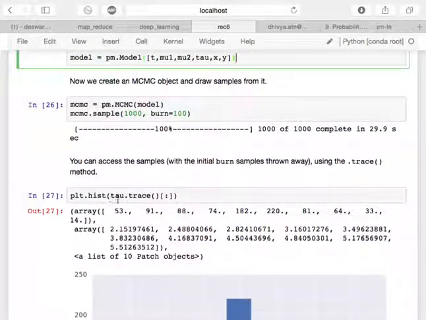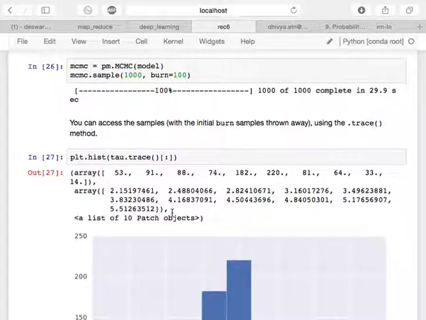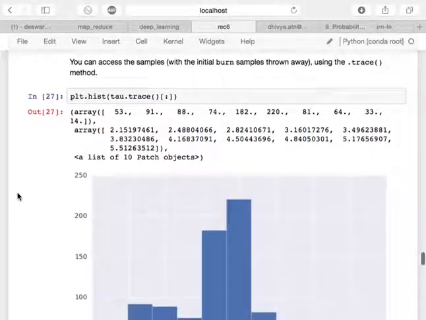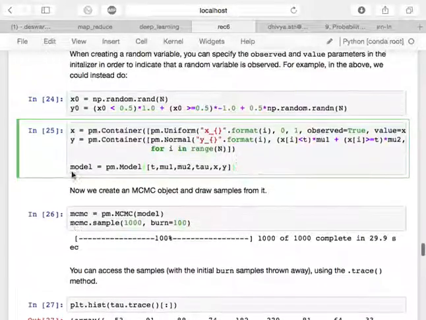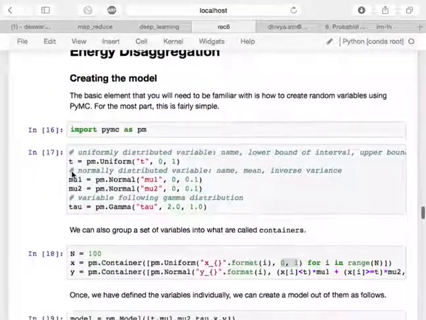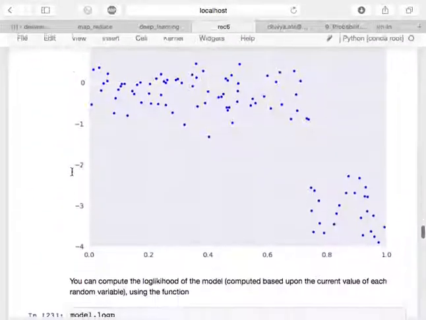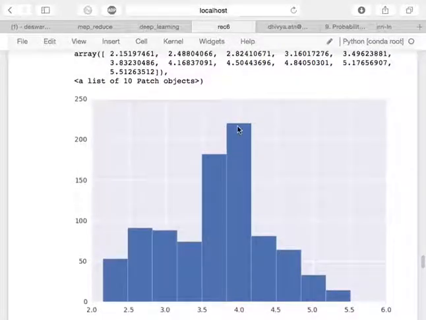And so here is how you access these samples after, say, the initial 100, by using the dot trace function. And here I'm simply plotting the distribution of the tau values specifically. So you can see this here. And how was your tau initialized? Your tau was initialized as gamma of 2 comma 1. So if you go back and look at how a gamma distribution looks, it's probably something close to this.